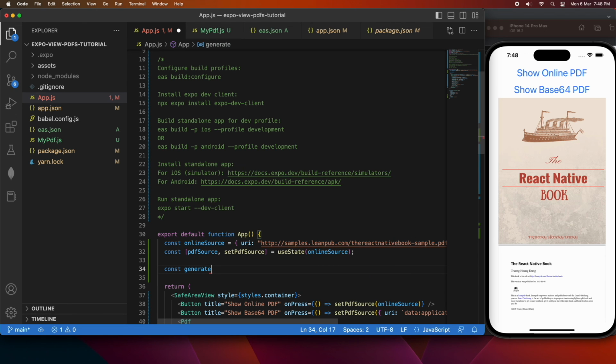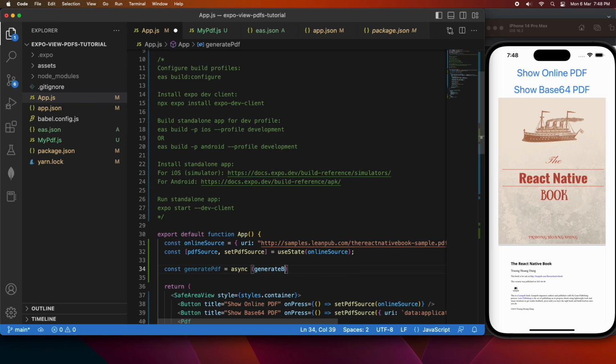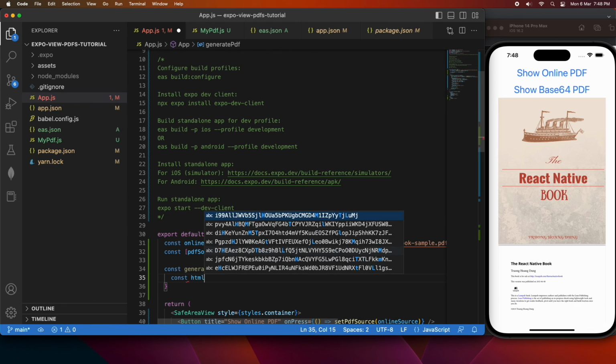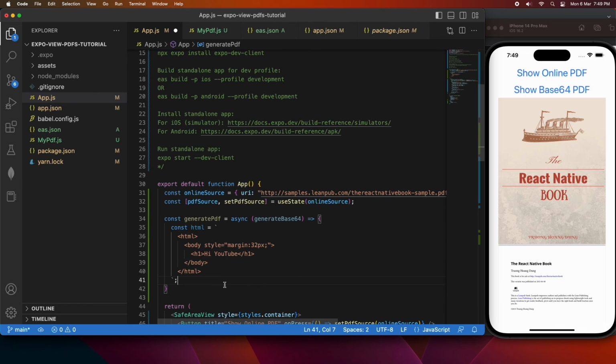So what I'm going to do is create a new function that's going to generate the PDF, and it's going to take in a parameter that is going to determine whether I generate the Base64 content as well. If I generate the Base64 content, I want to display it, and if not, I want to use the file that's generated to display it, just because I want to show you as many ways to display a PDF as possible. So I'm going to have some HTML, which is what my PDF is going to be based off. I'm just going to fast forward through this because this isn't really the point of the tutorial.